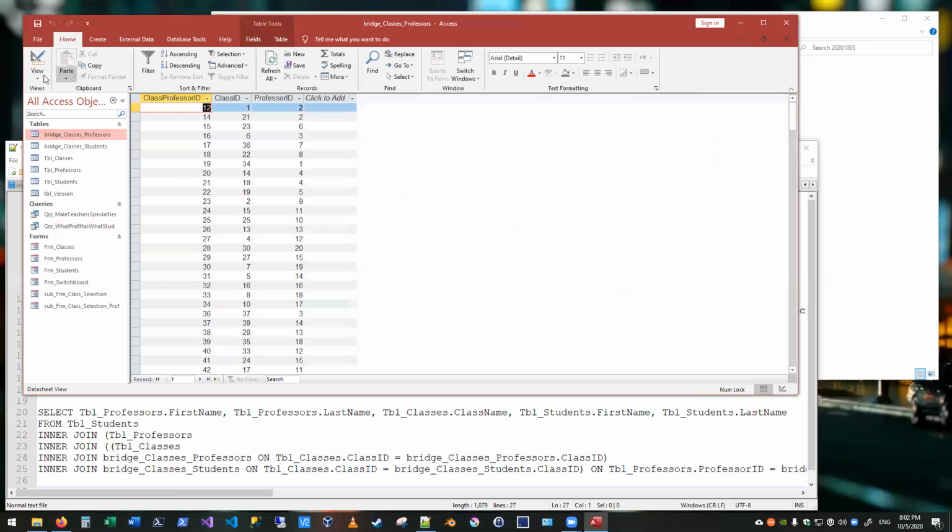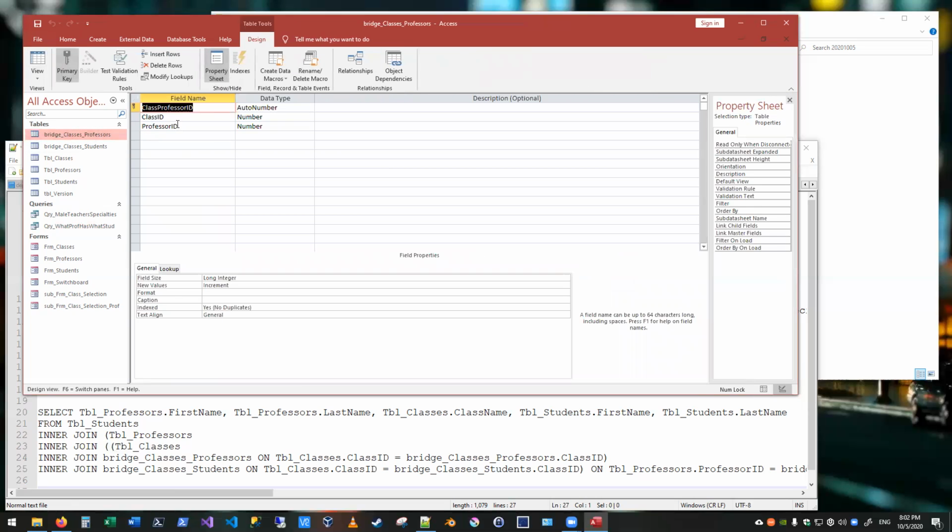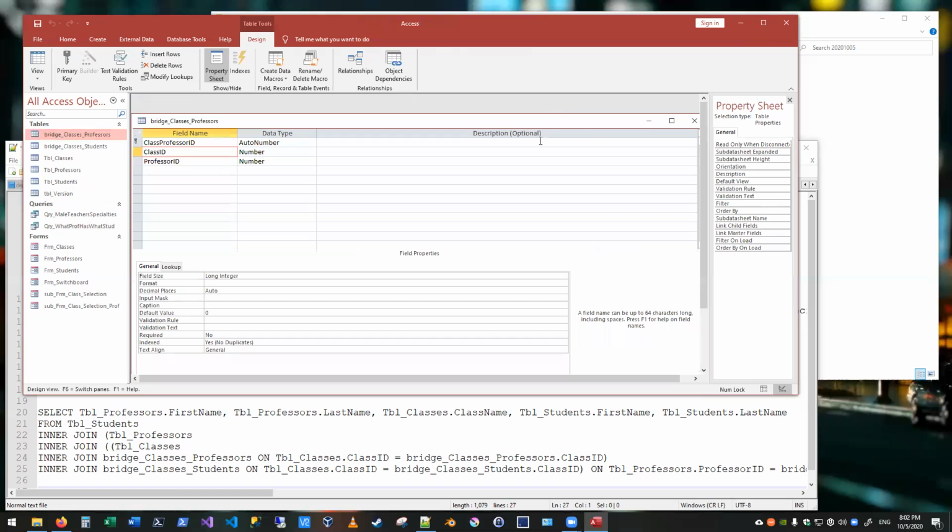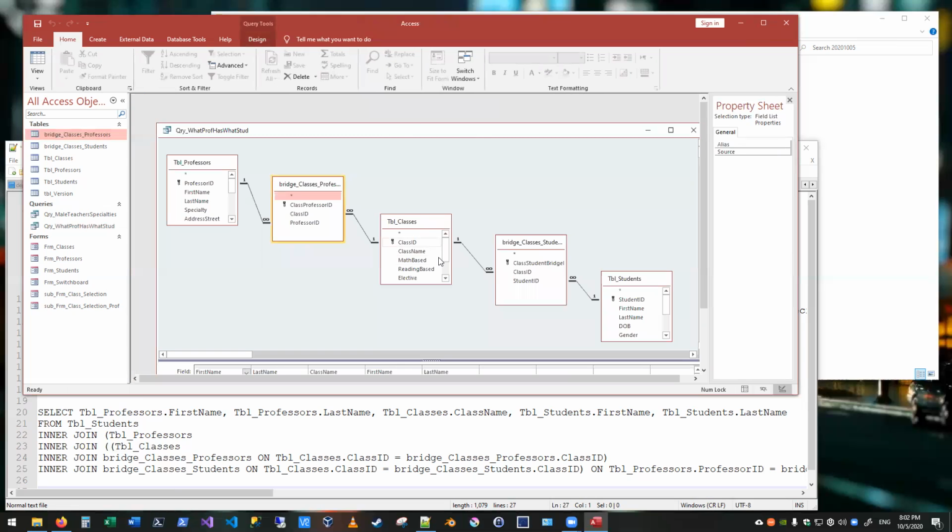Because if you go to bridge class professors over here, you'll see that I put a constraint on the class ID and I said there's no duplicates. You cannot have it in here more than once. So I already had a way of restricting that from happening. And you'll notice if you actually try to do it in the form, it's not going to let you. It's just you can't see it, but this is actually a one-to-one relationship.